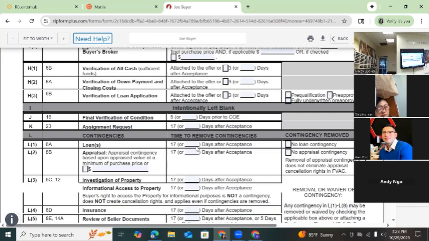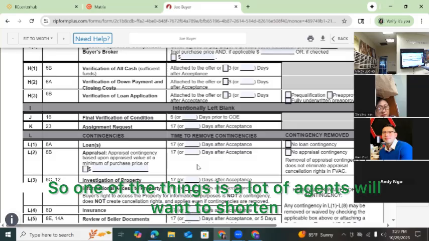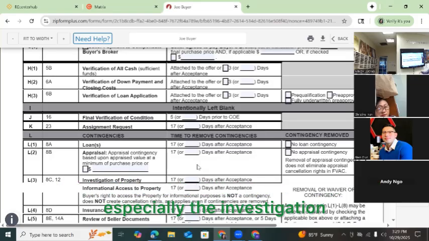So be very careful with this, because if you leave them standard, they'll want to counter over. It's very important that you are cognizant of this stuff, because in this case you have $54,000 on the line. I don't want to tell my buyer, "Hey, you just lost $54,000." That's not chump change, right? I don't ever want to tell somebody they just lost their deposit, so I'm protecting them. A lot of agents will want to shorten, especially the investigation, the property inspection. They want to reduce it.